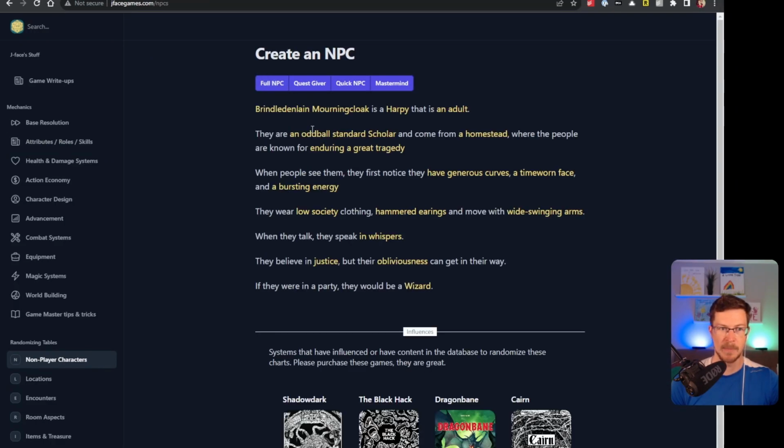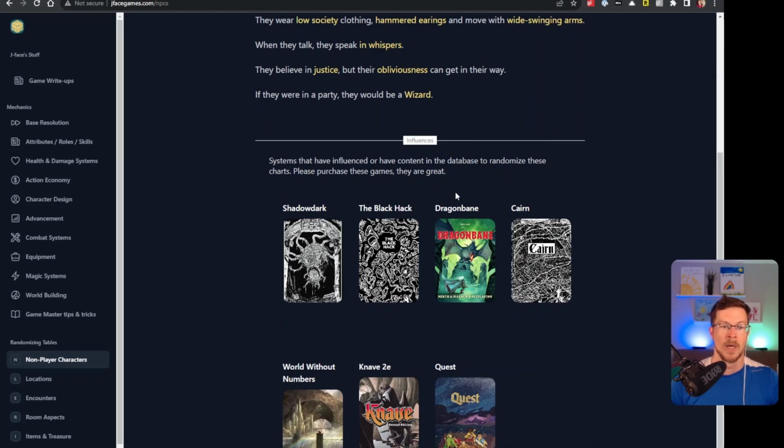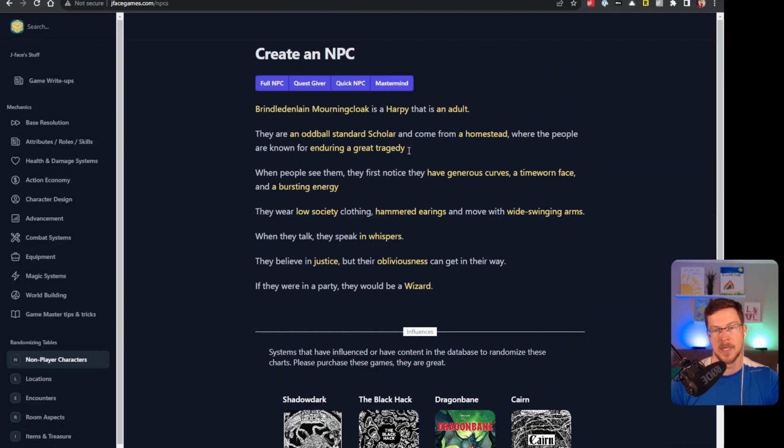You want a full NPC? Boom. You click full NPC, it gives you a readout. And these are the influences, right? So these are different systems that I've looked at their charts. You can't see, there's a couple more down at the bottom. My screen's cutting off. Here, I'll do this and maybe we can get a little bit more. There they are. Different games that have kind of influenced some of the writing that's in here.